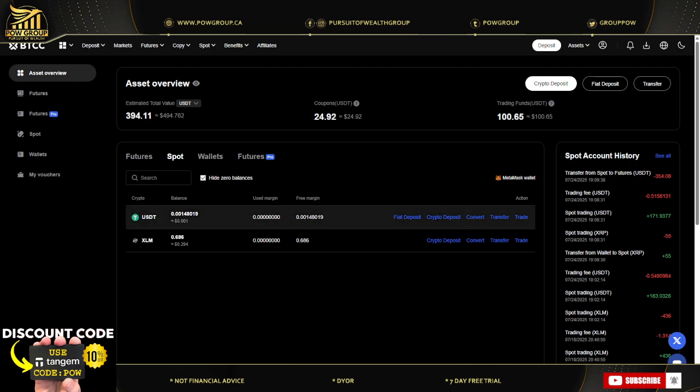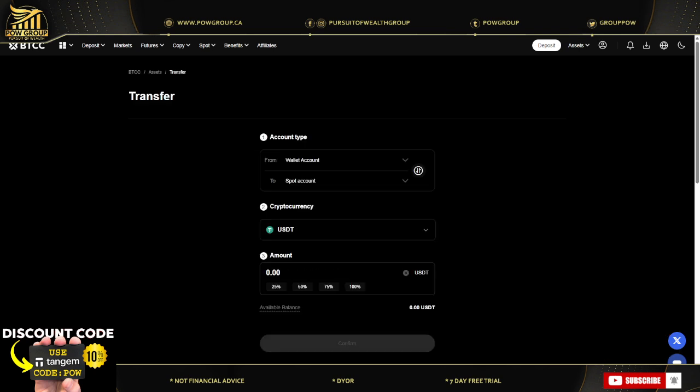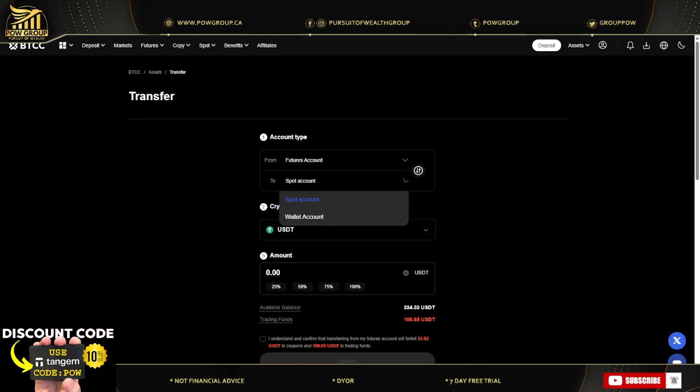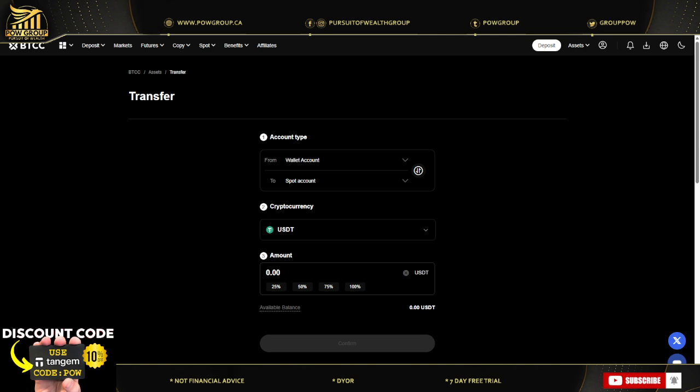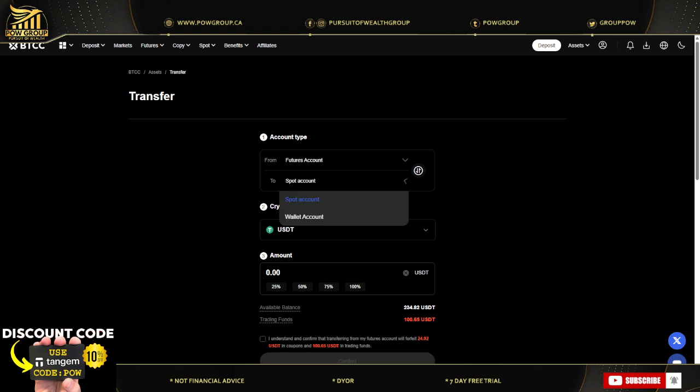Now what you can do is you can click on transfer here, and then you can see the options. So you have your wallet account. You can switch from there. If you have your futures account, you can switch from there, and your spot account. So right now, this is how you're going to do everything. If it's in your wallet account, just look to transfer from your wallet to the spot. If it's in your futures account, you can transfer back to spot or wallet account, etc. So you can just go through all different ones.